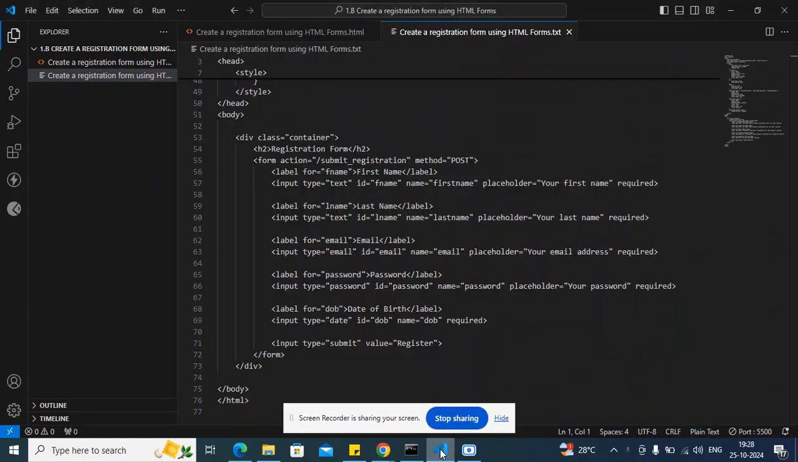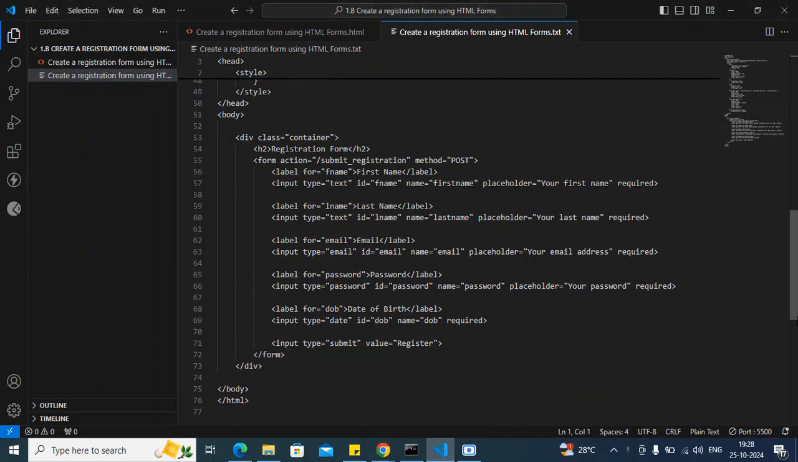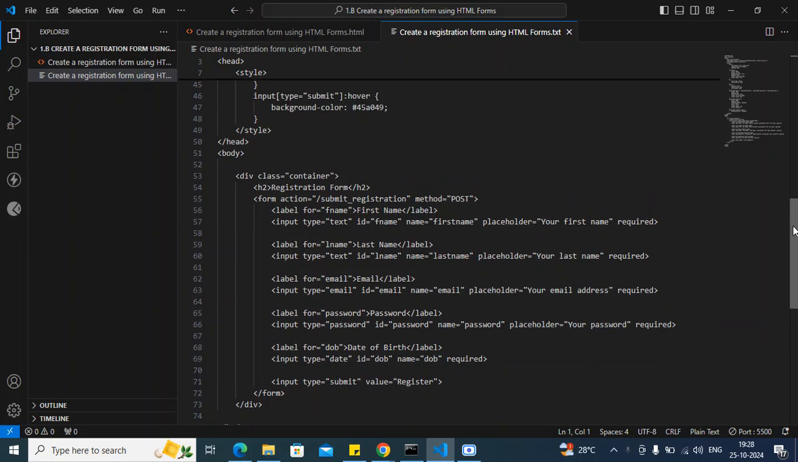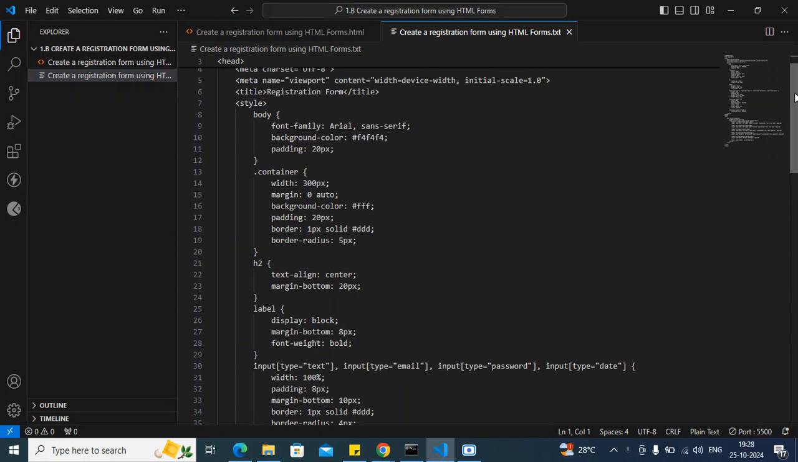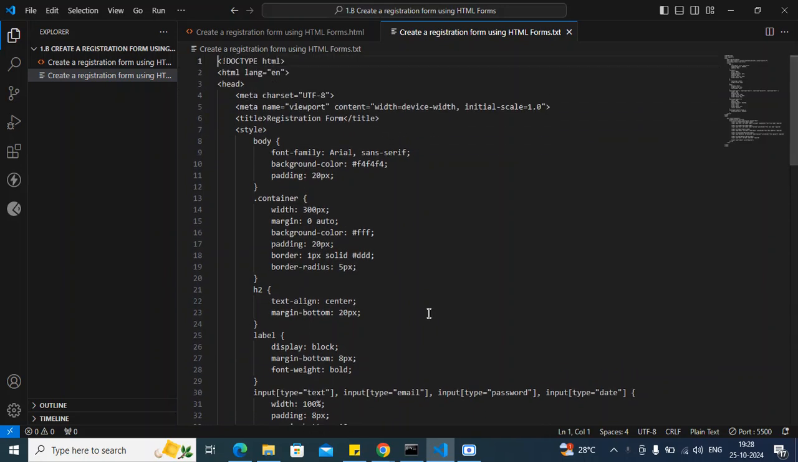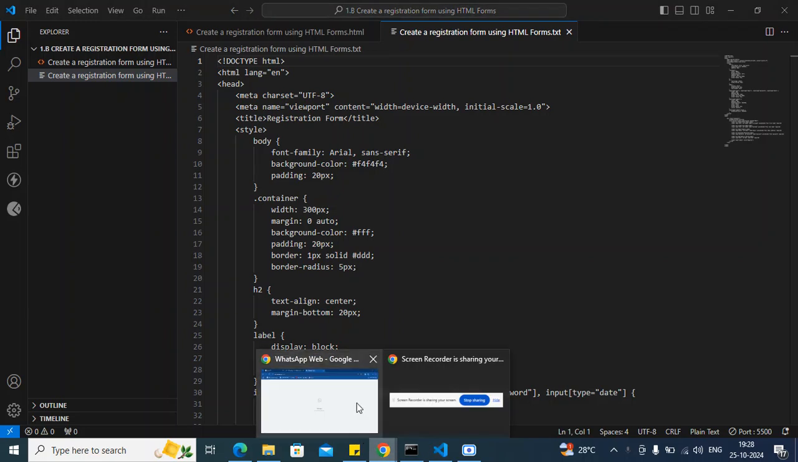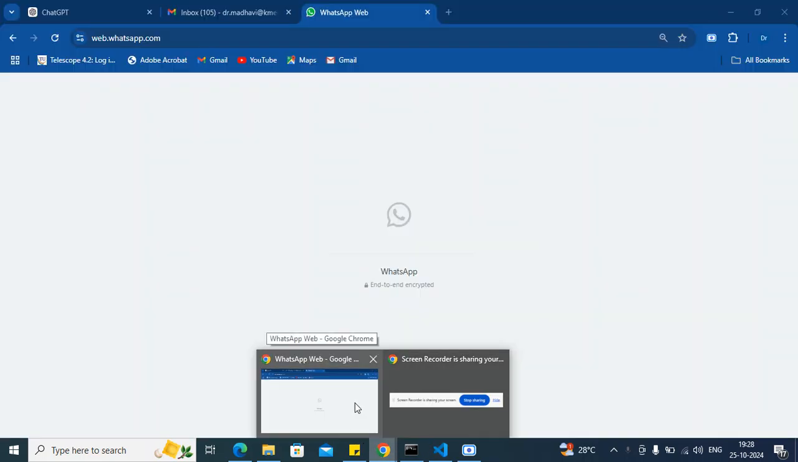Good morning, everyone. Today we are going to start working on creating a registration form using HTML forms. We need to create a registration form and style it using CSS. Okay, the output, I'll show you how it looks. The output here.